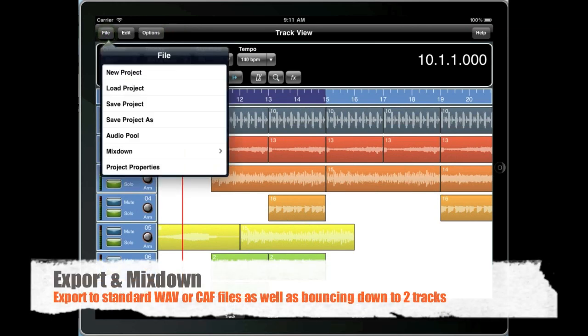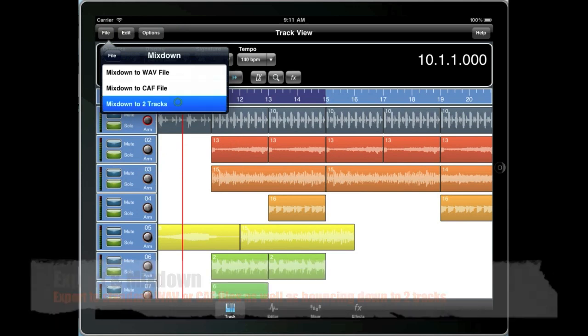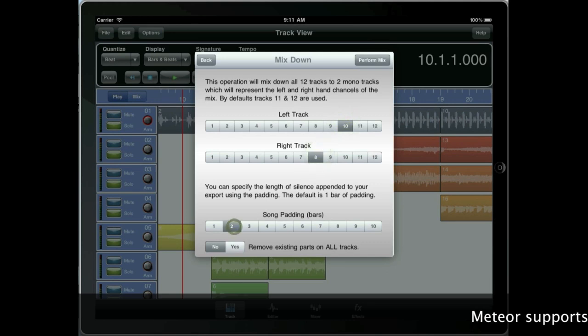Meteor also supports mixdown to uncompressed WAV and CAF formats, as well as mixing down to 2 tracks, kind of a bounce feature, which will come in handy if you run out of tracks.